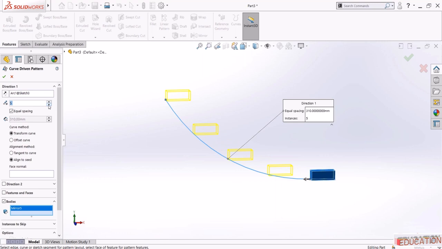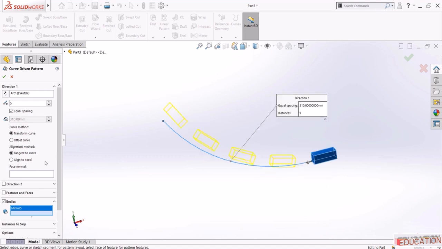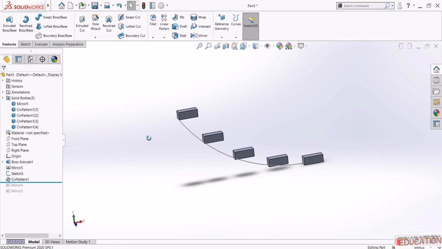Let's go back to 5, and here, as you can see, the new instances are not tangent to the curve. So you can select from alignment method, tangent to curve, and even though they don't lie on the curve itself, you can tell that they are tangent to it. Then let's go back to align to seed, then hit OK. And here I want to point out that you can use lines, not only curves, but it makes more sense to use curves, otherwise you can select linear pattern.